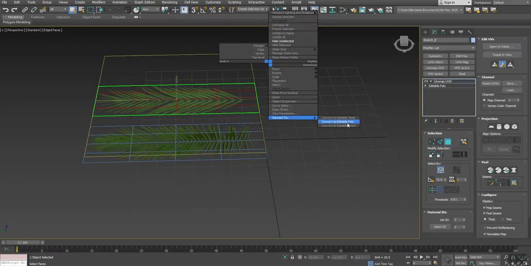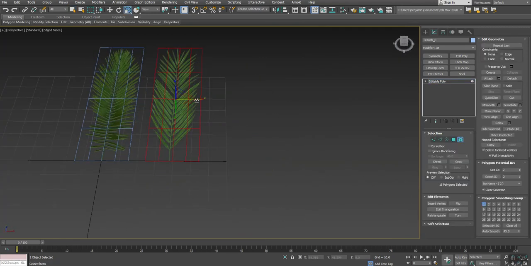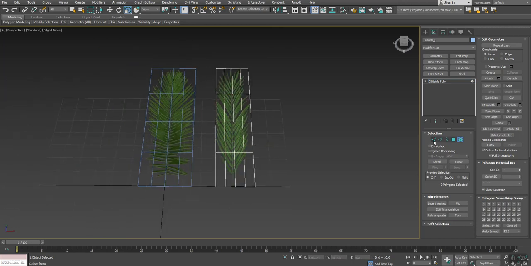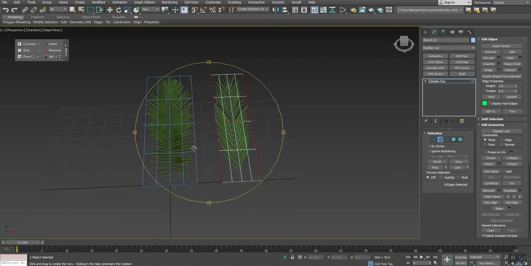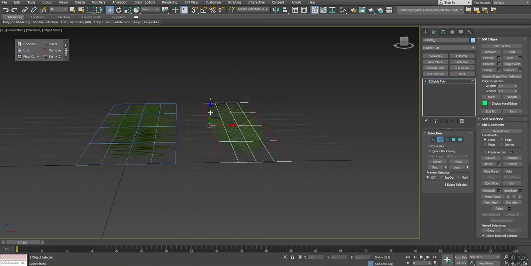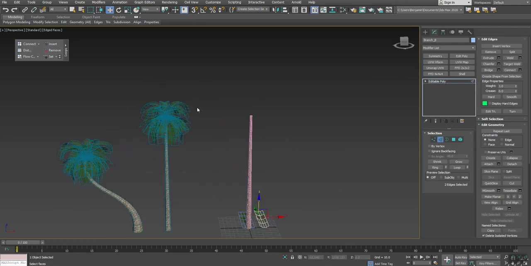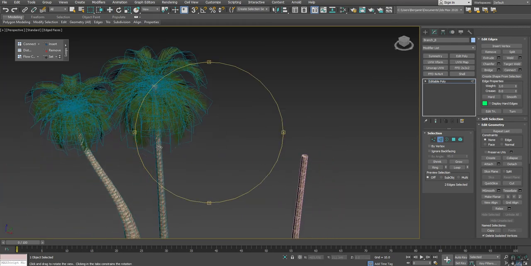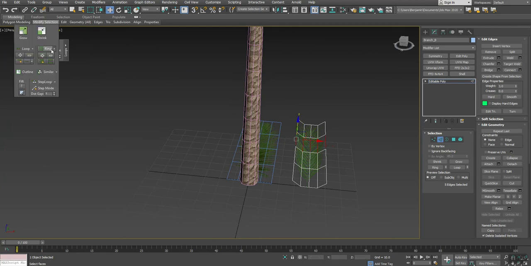Right click, convert to edit poly. Now this one's a little bit thinner, so maybe I'll just take this and real quick just kind of scale it in a little bit. Okay, now last thing, just want to grab the sides on these guys. And we're just going to raise them up a little bit. And I'm actually going to grab these edges. Let's double check our other palm tree. Yeah, these other palm trees only have one edge right in the middle.